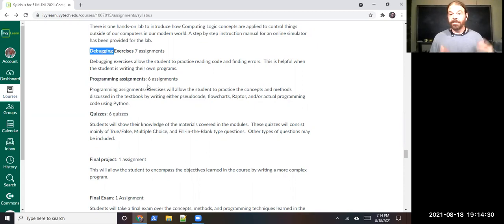The debugging exercises are something in the book. They'll show you a little snippet of code, and you have to find the problem in it, figure out what's wrong with the code, and fix that. Should be fairly straightforward on those. They're in the textbook assignments.